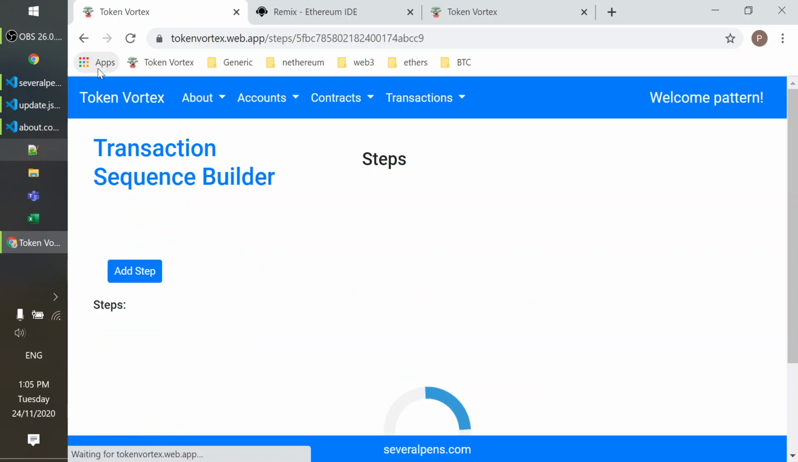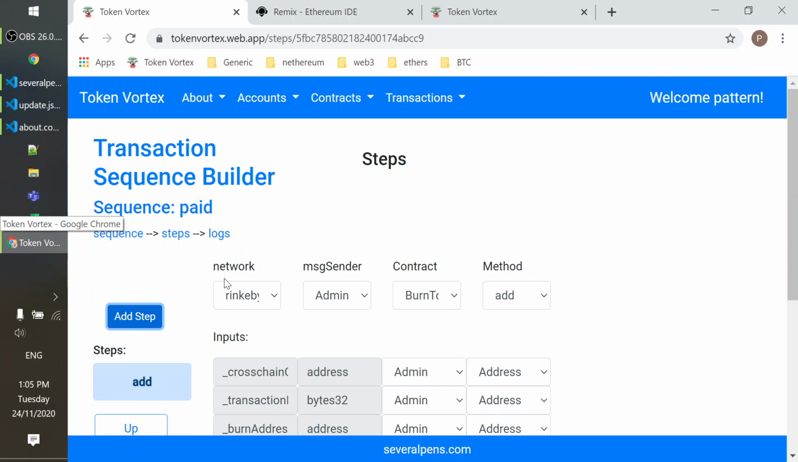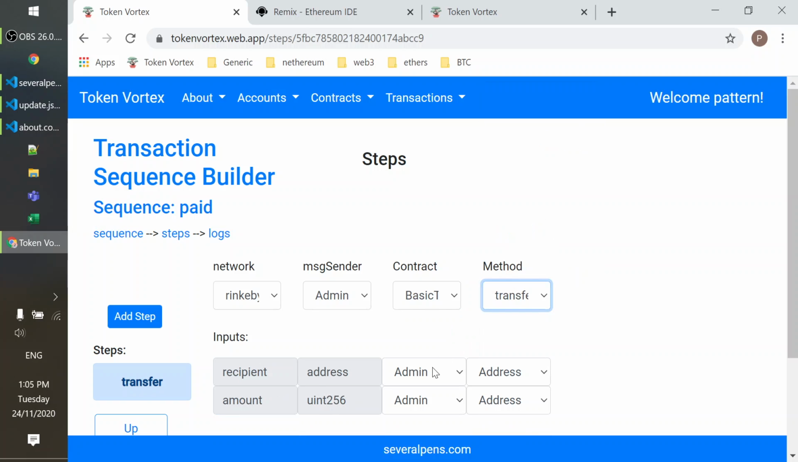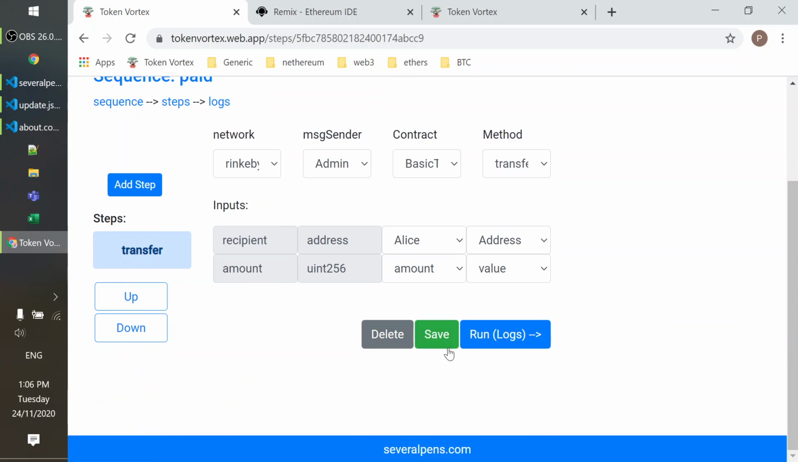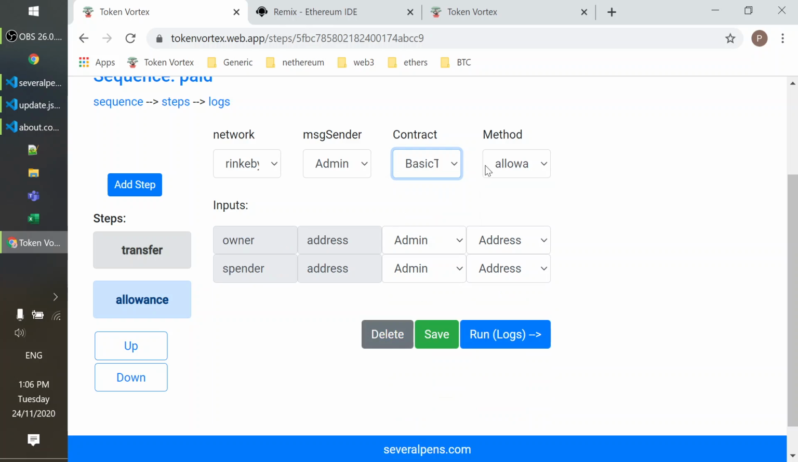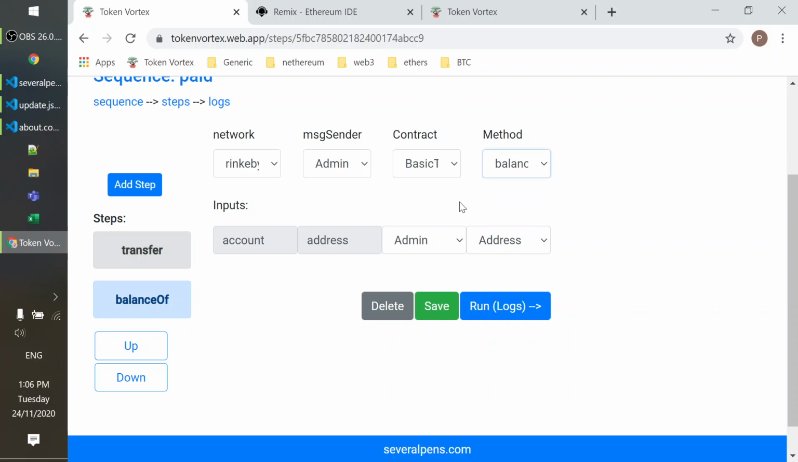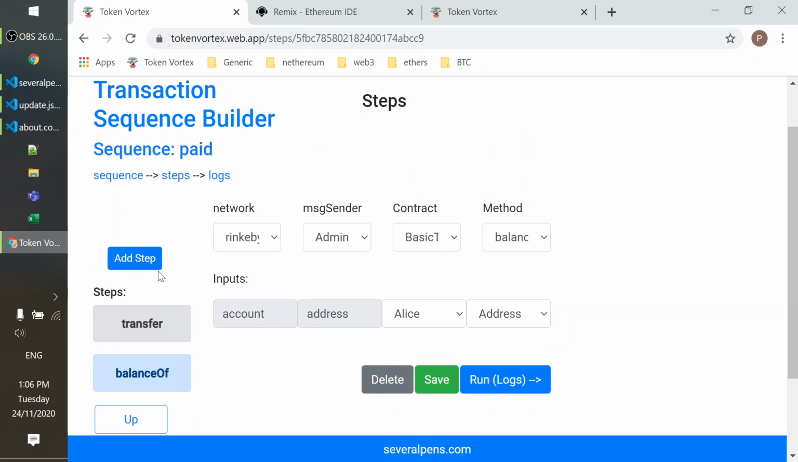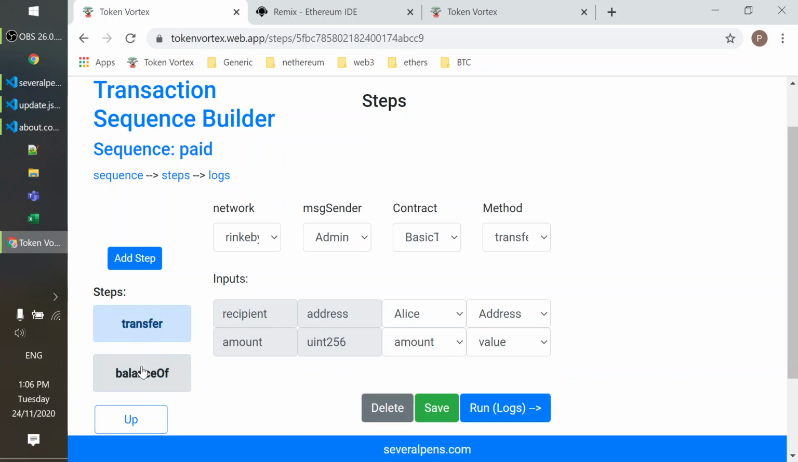Yeah, so once you've got a custom field added in, you can use it. So just have to do this again though. So transferring to Alice the address using the custom field value. So this will be the first step that will run. So that's been saved, and I'll just add another step, which will be balance of. So balance of Alice, just to check the value after it's been transferred, and then save that. So these will be the steps that will run. First transfer, then balance of.